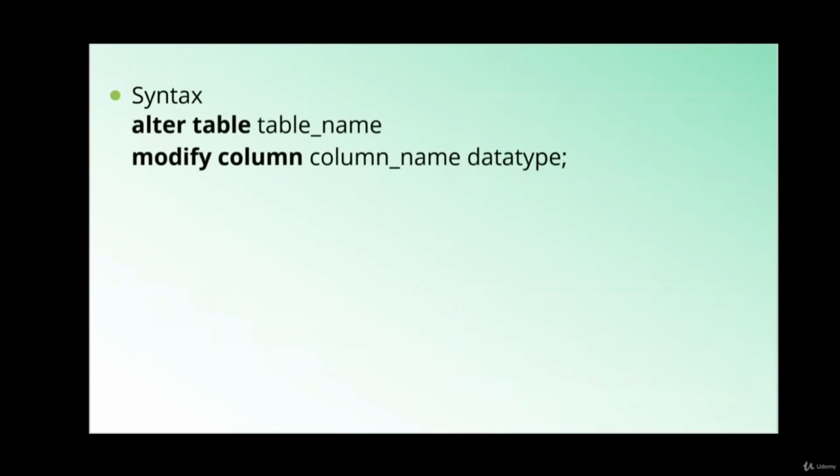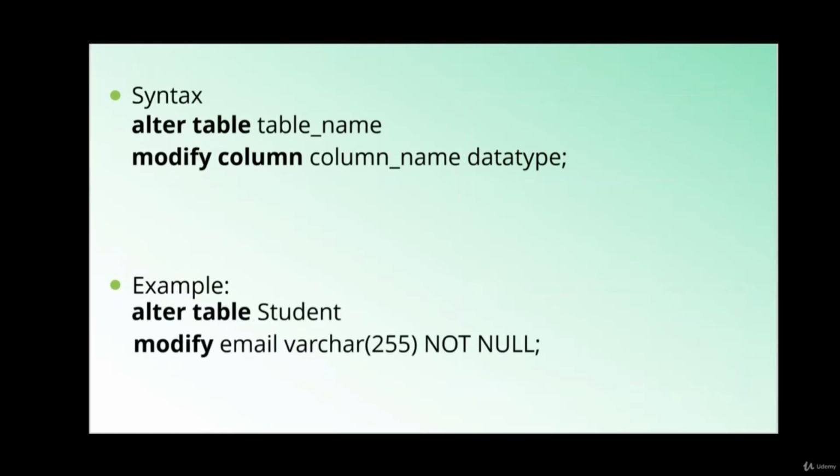We can also modify a column with the help of the alter command. For example, in a table, there is a column named email and we do not want that column to accept null values. So in that case, we will write the query as alter table student, modify email, then I'll specify the data type and after that I'll write not null. So after executing this query, the column named email will not accept any null values.